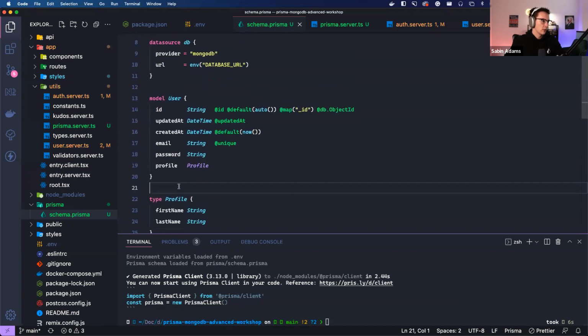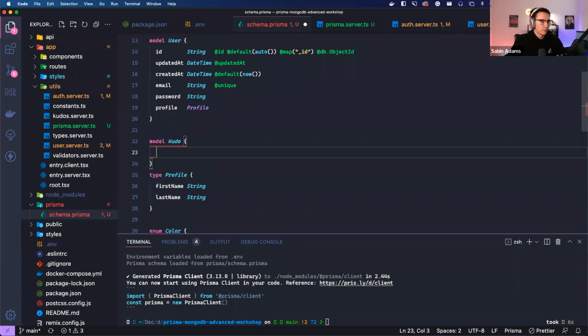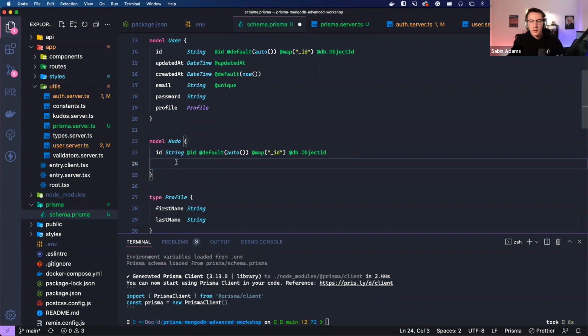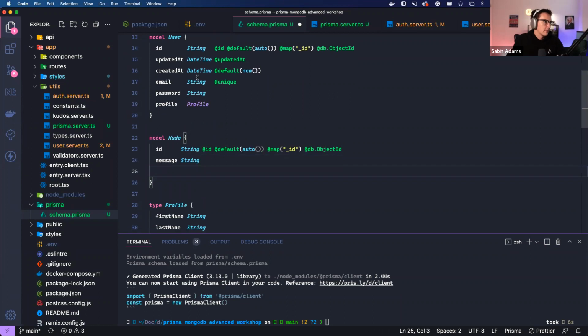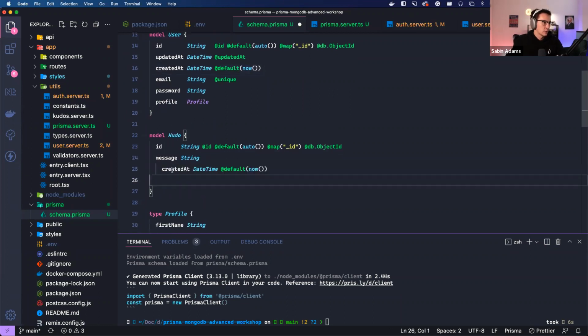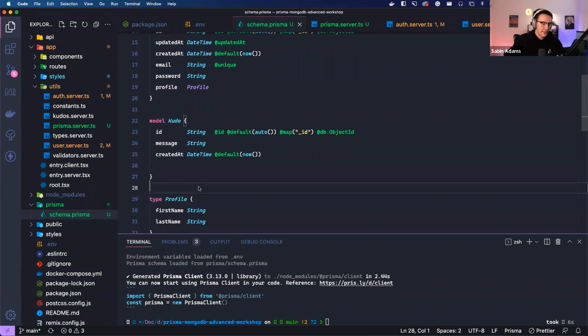I'll go up here to where the models are, and I'll add a new model called Kudo. For this, I'm just going to copy this ID field over because it's going to be exactly the same. And we can start typing in the rest of our fields. The first one is our message, which is a string. And we had the created at field. That's going to be exactly the same as the user one as well, so I'll copy that over also. And then we have our style embedded document, and we'll add that right under here. It'll just be called Kudos style.